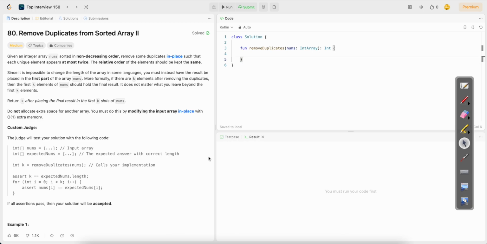Today we are going to solve a problem called Remove Duplicates from Sorted Array 2. There was another problem with the sorted array, where we keep only one duplicate. This problem is an extension of that one: we have to keep two duplicate numbers, and the third duplicate we have to remove. That is the problem statement.